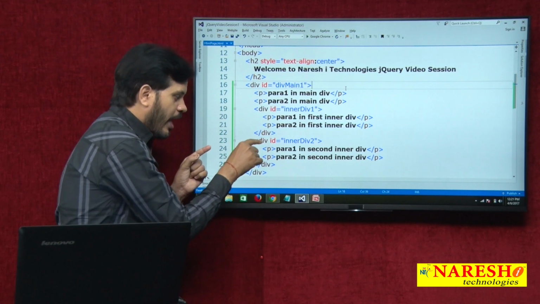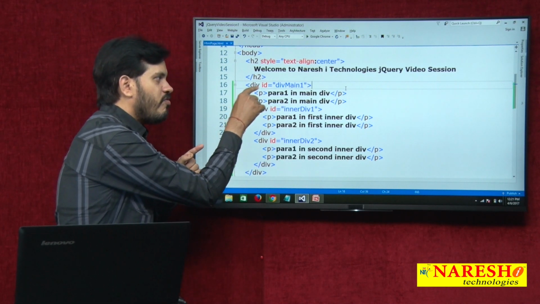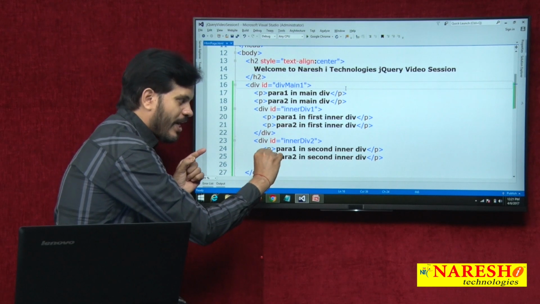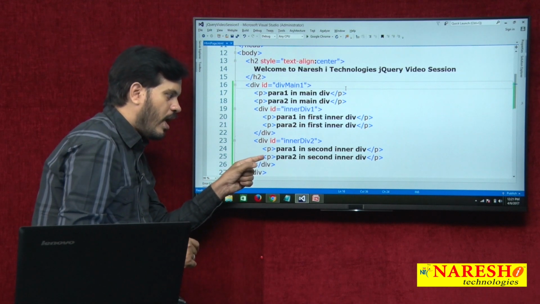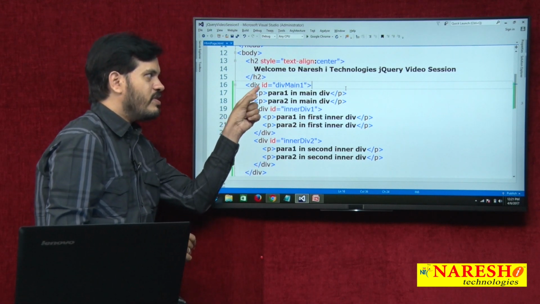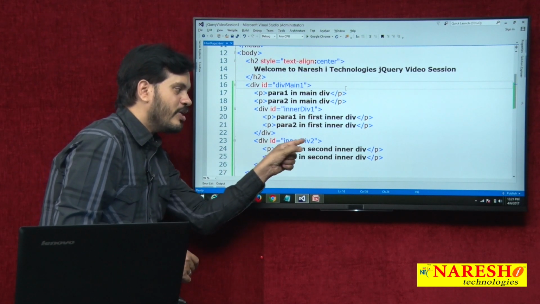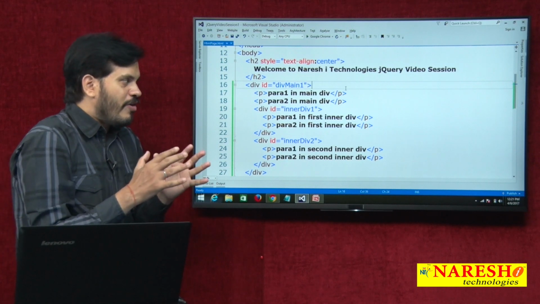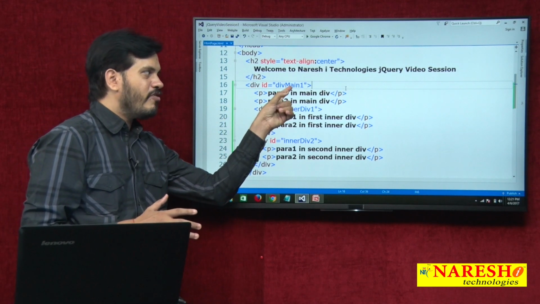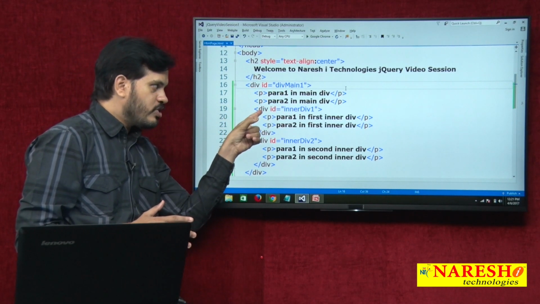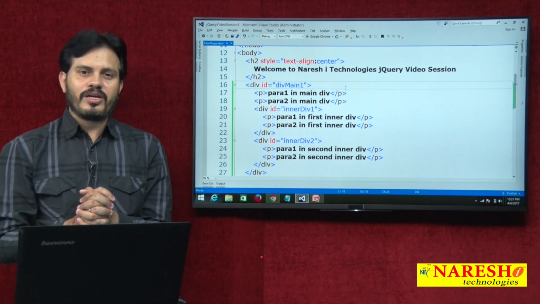And this div with ID inner div 2 is also a direct child of the div with the ID div main1. But these two paragraphs, para1 and para2 in the second inner div, are not children of the div with the ID div main1. These two are children of the div with the ID inner div 2. So if I want to perform the operation on direct children of the div element with the ID div main1, that is 1, 2, this div 3 and this div 4. In total, 4 children elements are there right now.